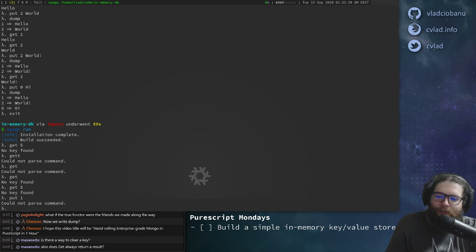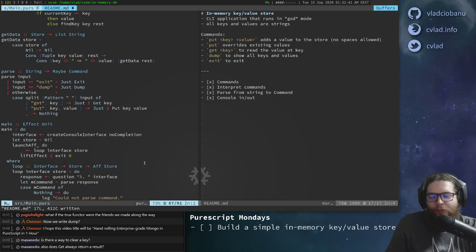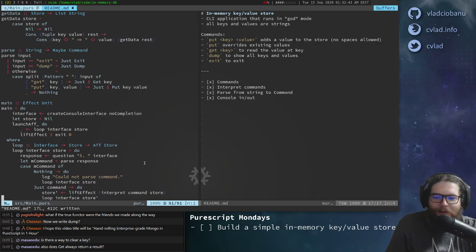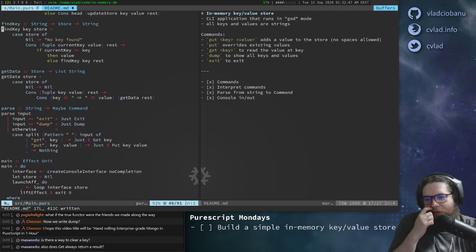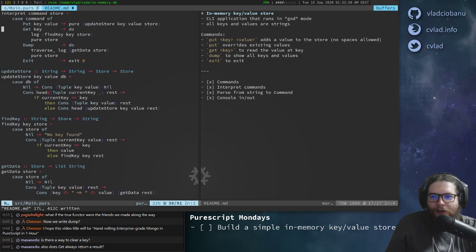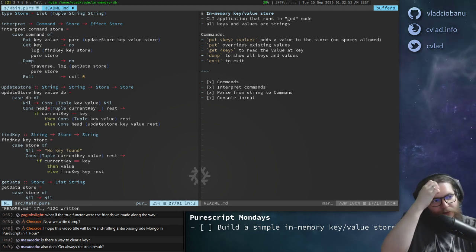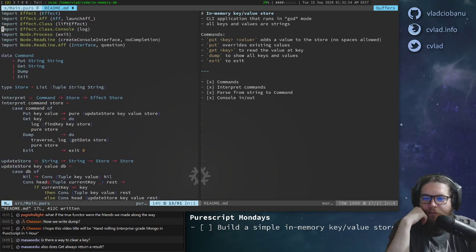So there's a lot of improvement we can do to parsing. There's a lot of improvement we could do to our code to make it easier to reason about. We can also add networking instead of doing console, and a lot of other features.